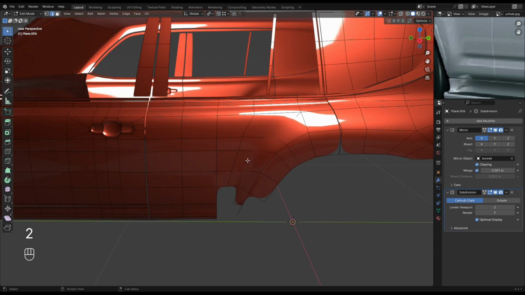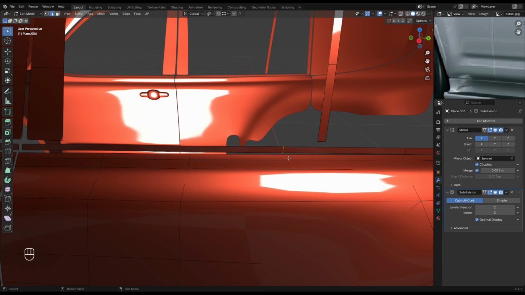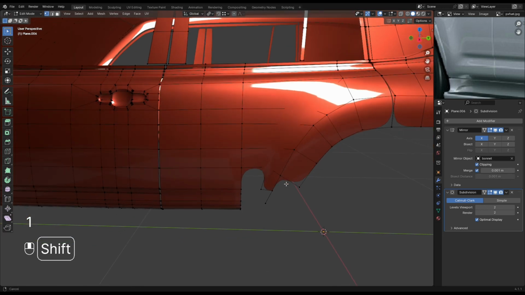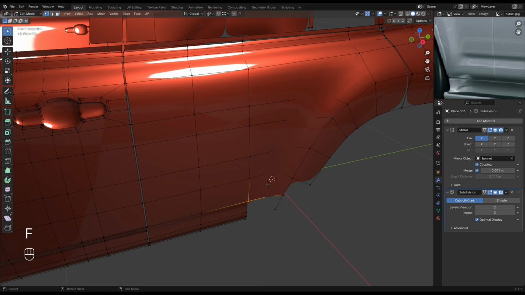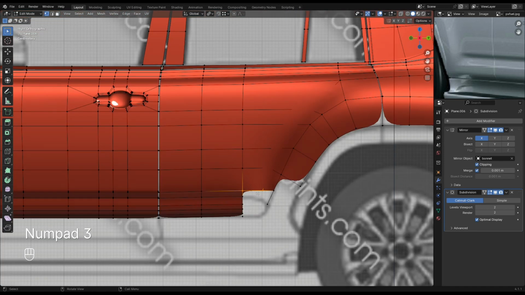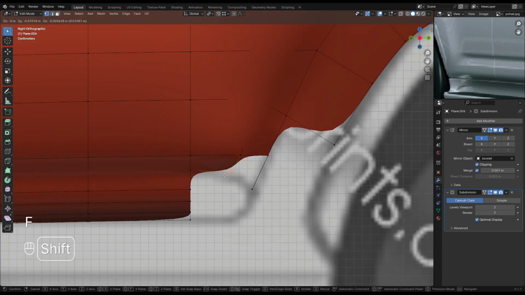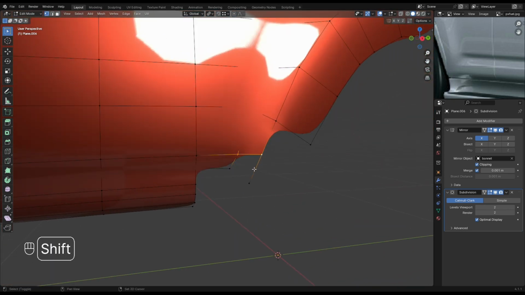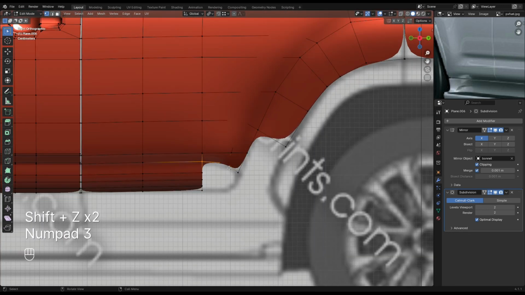In edge selection mode, I'm just going to select all these edges here and dissolve them with Ctrl X. Also going to select these. Let's dissolve it as well. Okay. In vertex selection, I'm going to select these two vertices. Let's create a face. Select these, press F. Let's bring it here. Select these two, press F. Select these and press F.